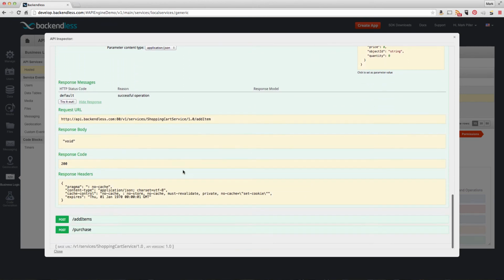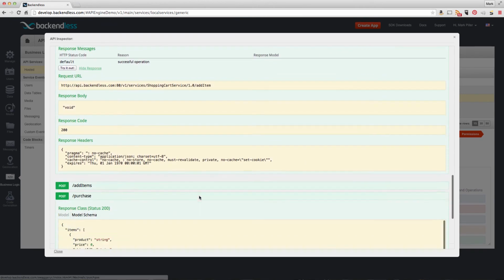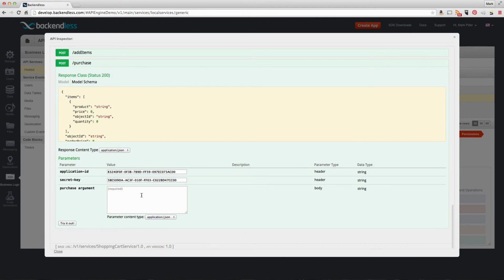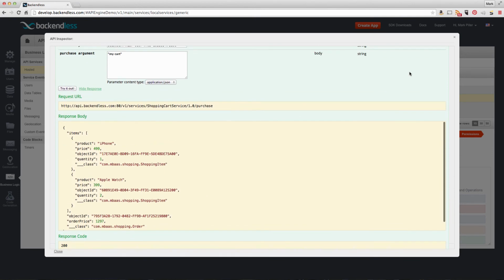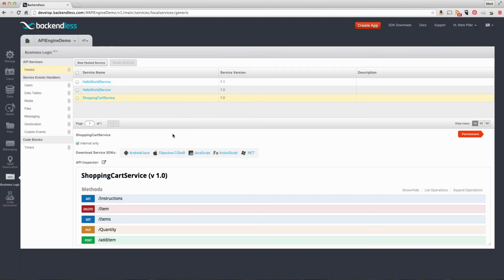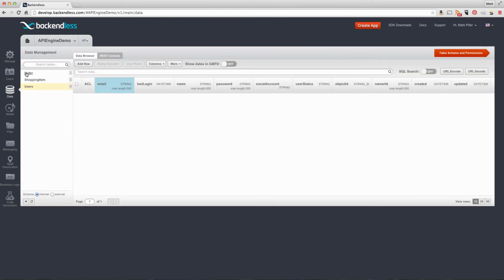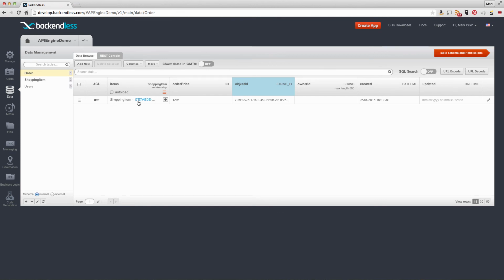To purchase it, there is a method called purchase, which accepts just the shopping cart name. So here it is now, everything has been purchased. In fact, if I close this pop-up and go to the data screen, notice that there is an order table with 2 shopping items in there.